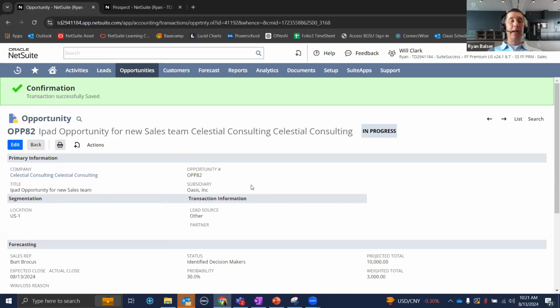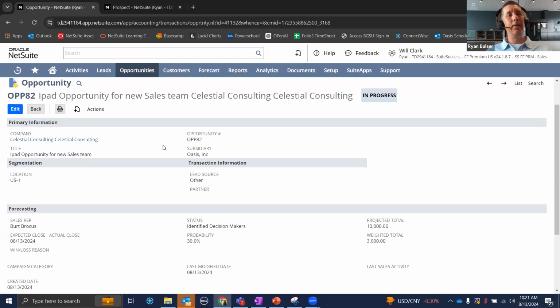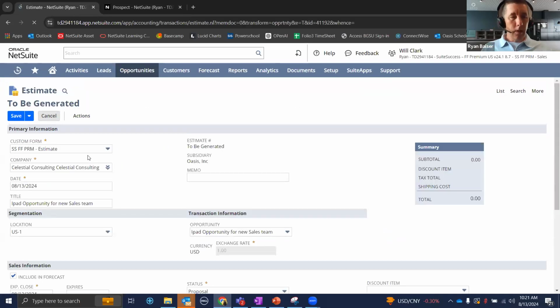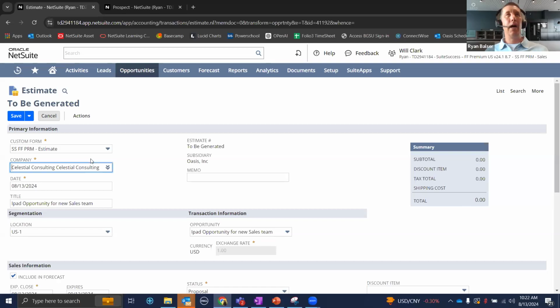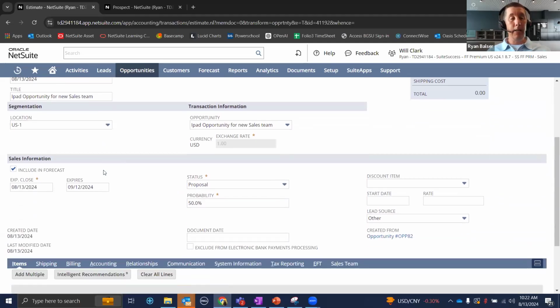Okay, so jumping back here on my opportunity record team, again, here is our opportunity to sell some iPads to the new sales team at Celestial Consulting. Ultimately, through negotiation, we kind of hone in on exactly what they're looking to purchase, and from there, I can generate an estimate from this opportunity. When I do that, team, you can see that I don't have to copy over all that information manually. All the information from that opportunity flows over to this estimate that I created. Again, I still have my status and my probability.